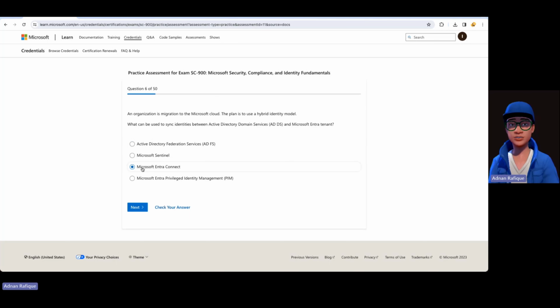Okay, so I think this is Entra Connect because this is a server. We are talking about sync. For syncing, we need Connect. This is for federation. So this should be the right answer. And Privileged Identity Management, we just learned it. So let's check it out.